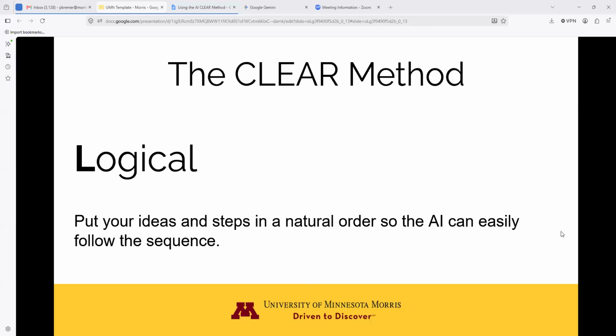The second way to use the CLEAR method is by being logical. Try putting your ideas and steps in a natural order so the AI tool can easily follow the sequence.